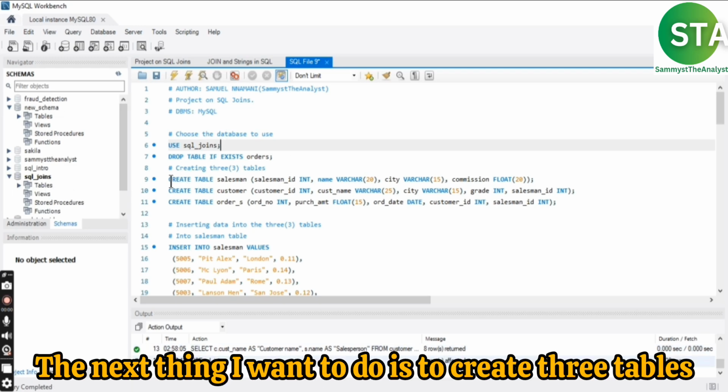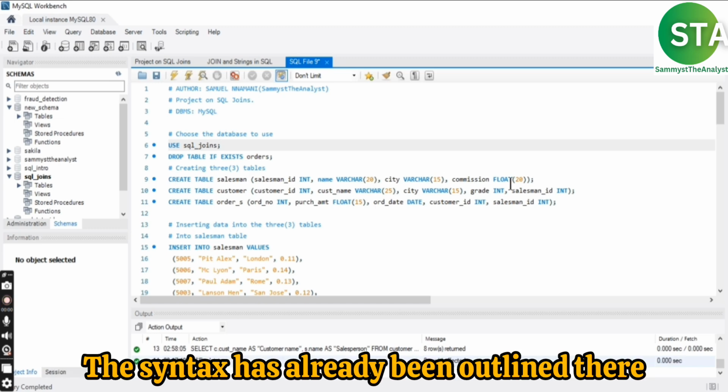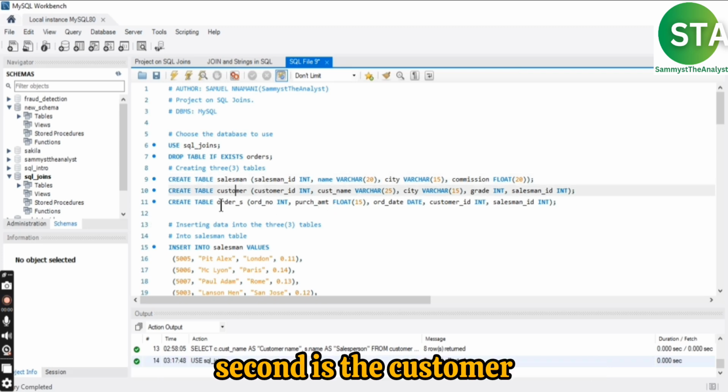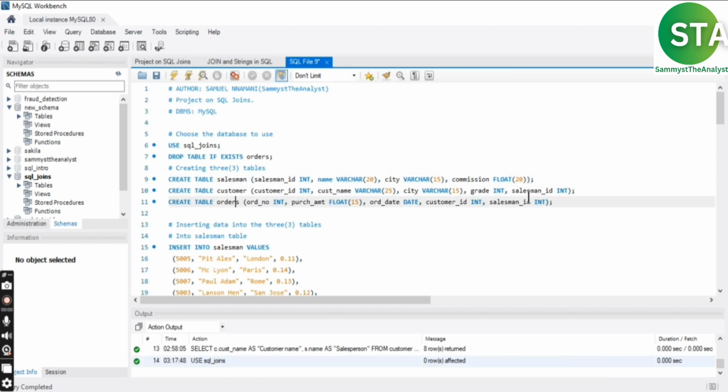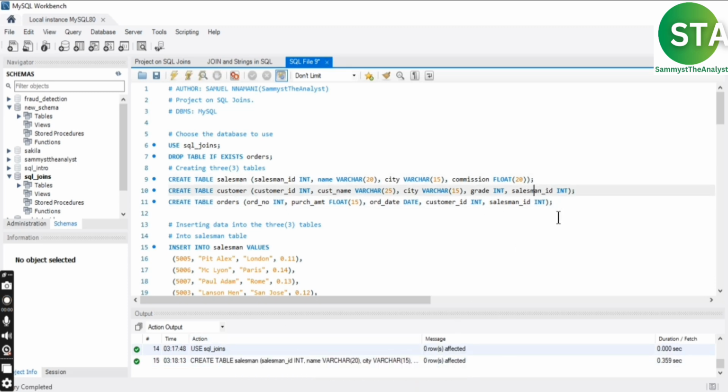The next thing I want to do is to create 3 tables. The syntax has already been outlined there. So the first one is the salesman table, second is the customer, and the third is the orders table. So I'll be creating this. If I run this, it's successful. I run the second one.